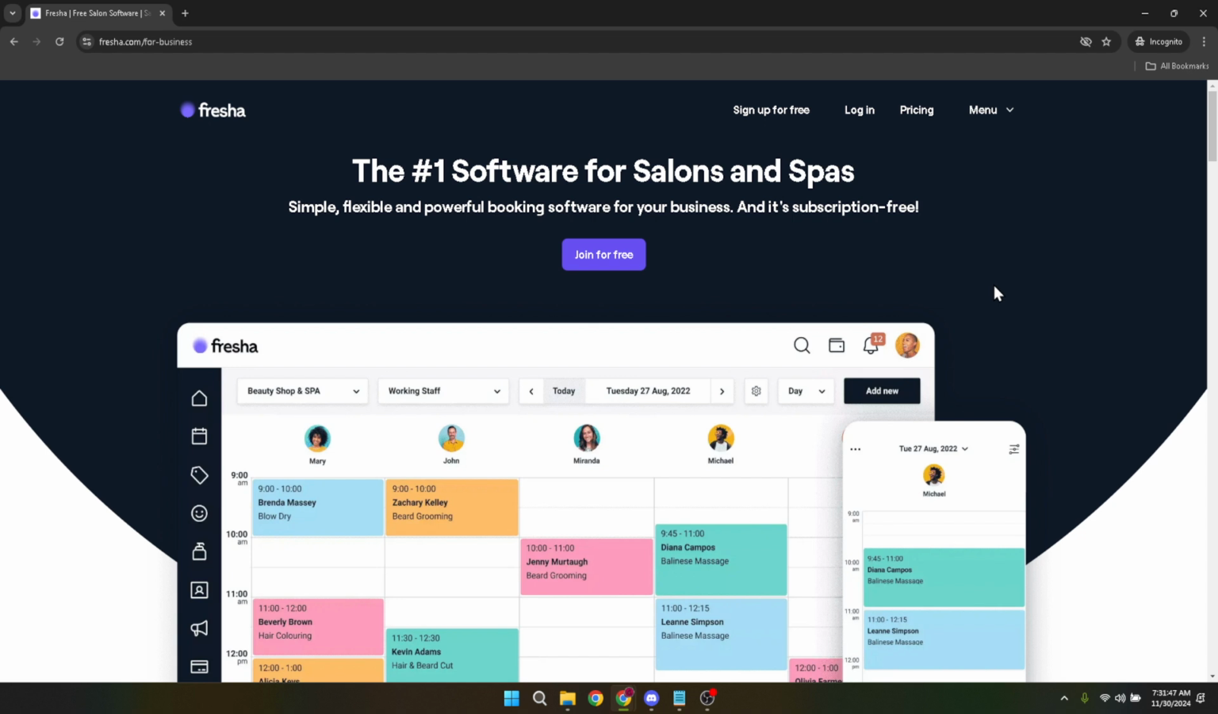Firstly, navigate to Fresha's dedicated portal for businesses at https://www.fresha.com/for-business. This is where all the magic begins for business users. You'll find everything you need for managing appointments here, but today we're focusing specifically on cancellation.